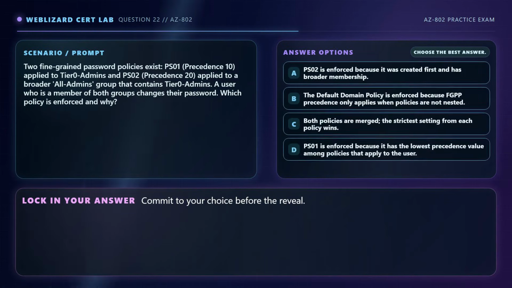Question 22 of 40. Two fine-grained password policies exist. PSO1, precedence 10, applied to Tier 0 admins, and PSO2, precedence 20, applied to a broader all admins group that contains Tier 0 admins. A user who is a member of both groups changes their password. Which policy is enforced and why?